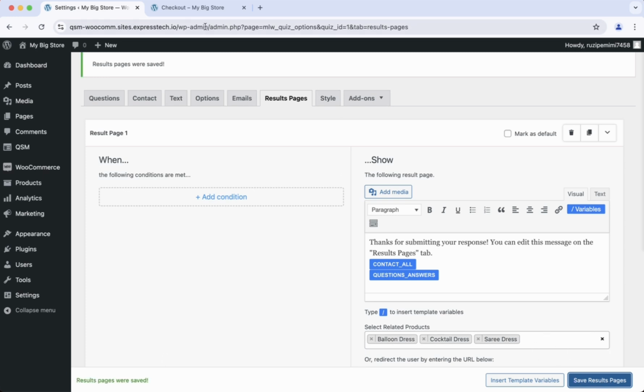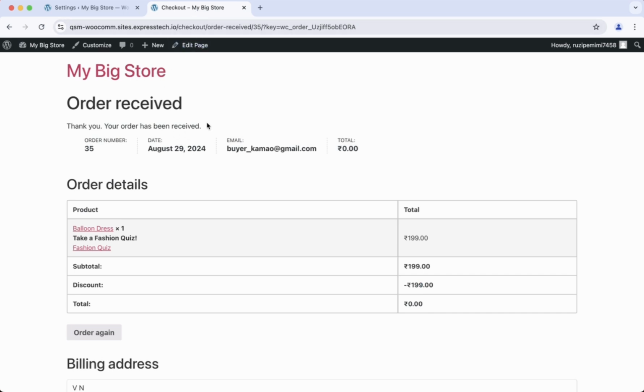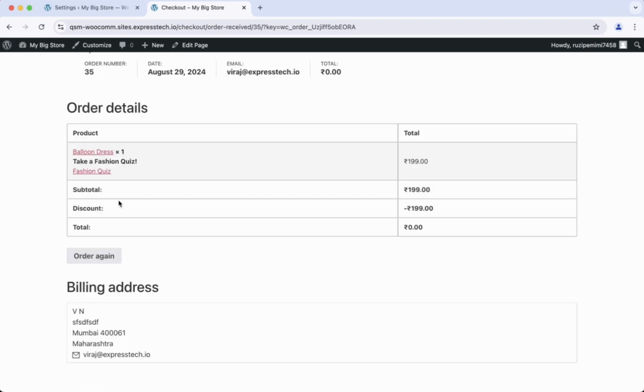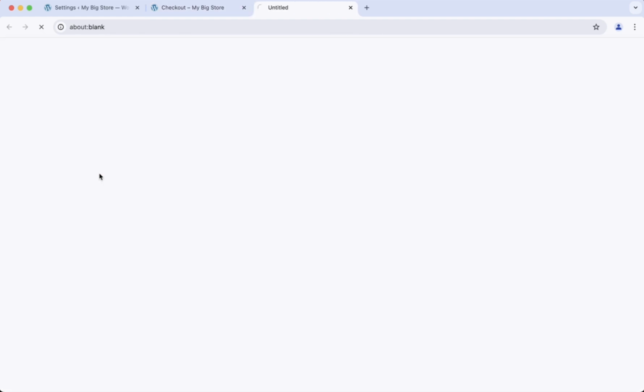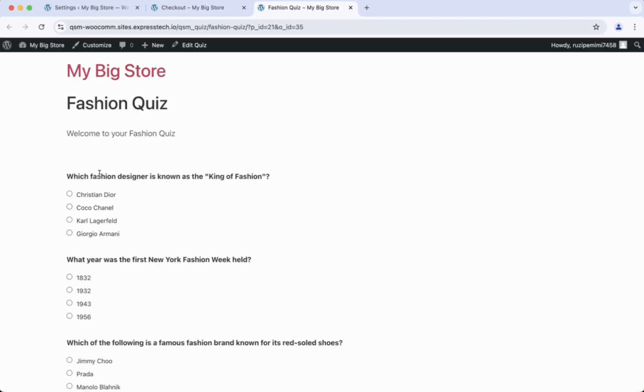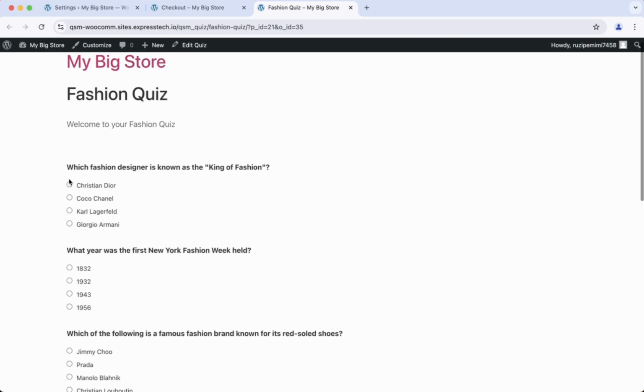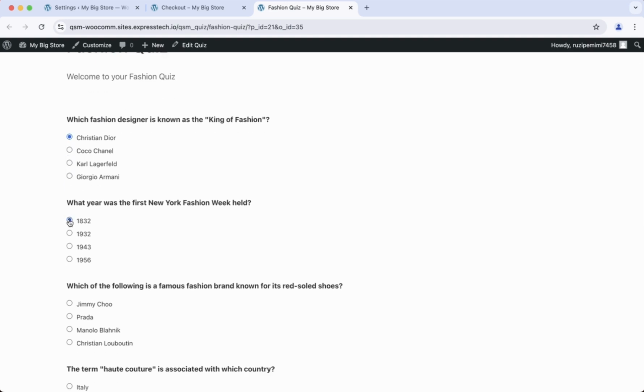Now, let me go back to the checkout page. I have already purchased the product. So here are the order details. I will click on the fashion quiz. Here's the preview of it. Let me take the quiz and submit it.